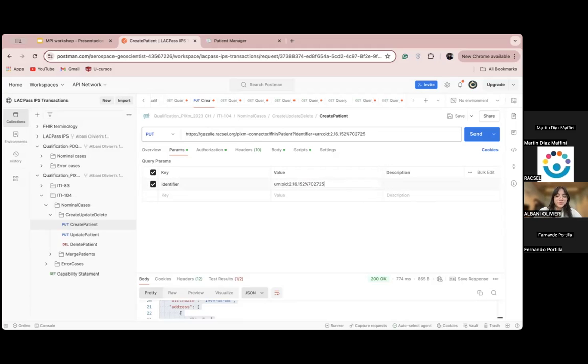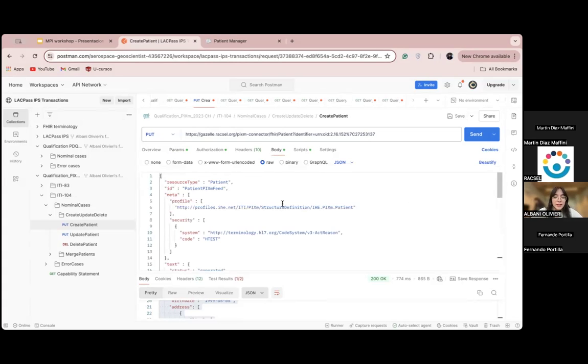This is the identifier that I want to give my new patient. Now, we have to check the body of the request. And if we check the body of this request, here we have the sending of a resource called patient.